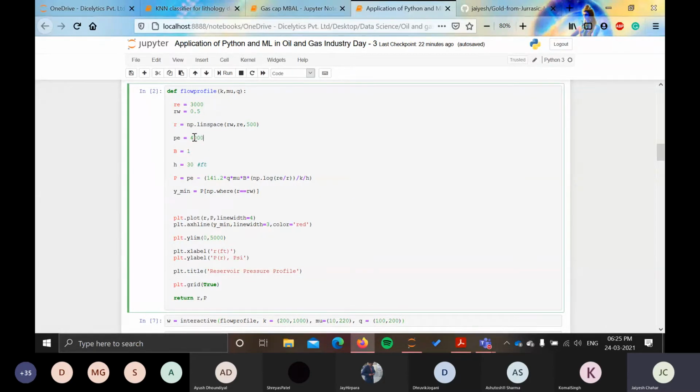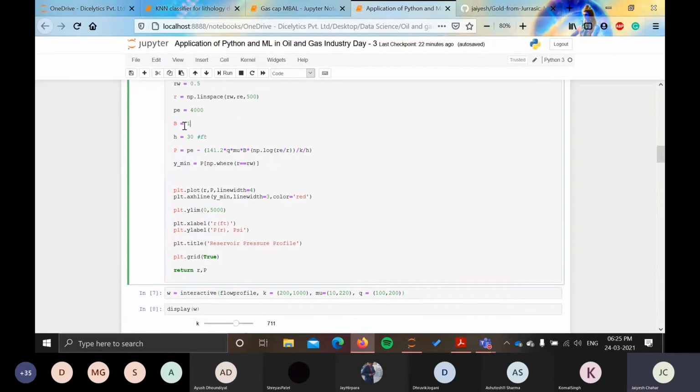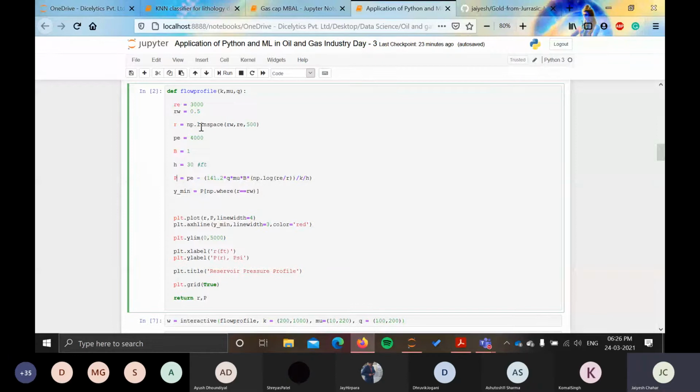After that, I have given the value of my external pressure as 4000 psi, the value of B, the formation volume factor, and H, the formation thickness, as 30 feet. After that, I am calculating my pressure at each point. As you know, this is the general Darcy law. I just used the Darcy law and calculated pressure at each varying R. As you can see, R is our NumPy array ranging from RW to RE. So R will be a variable, along with K, mu, and Q. We will vary these and see the effect on the pressure.